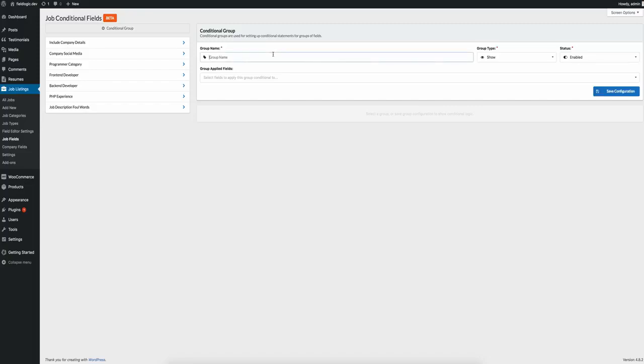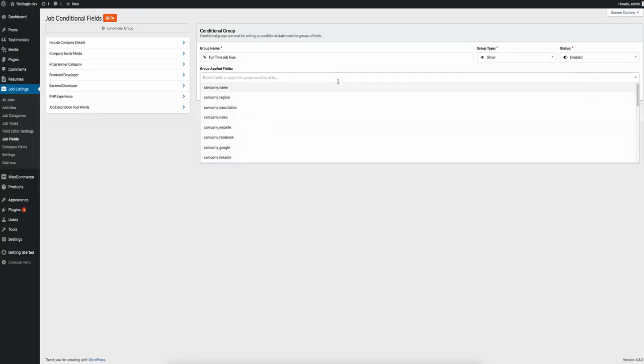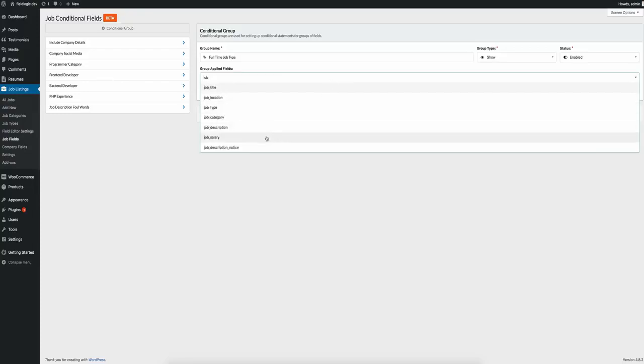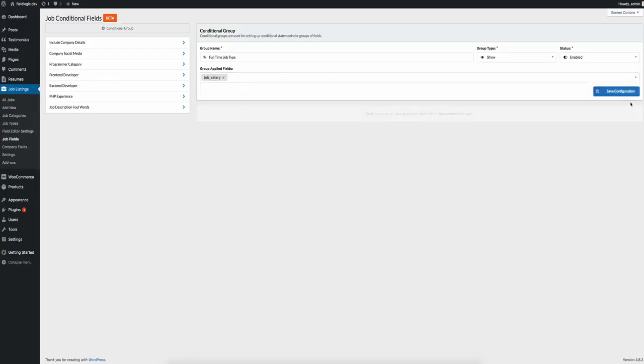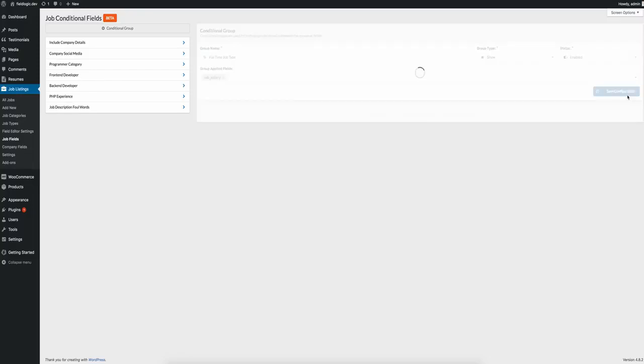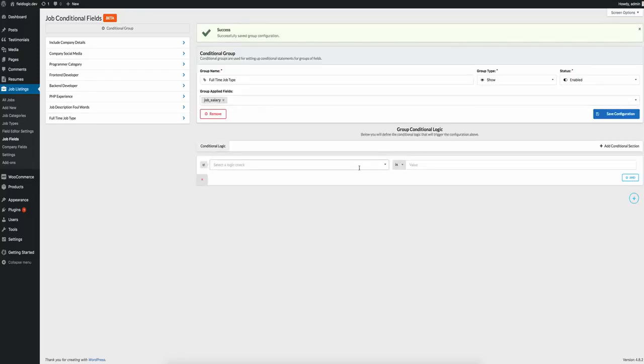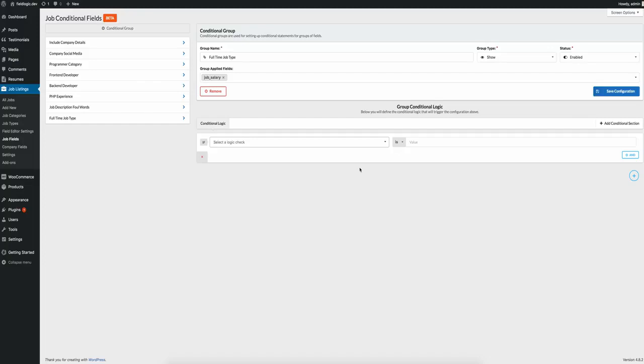So let's say full-time job type. And then we want to show, and it's going to be job salary. Go ahead and save that. And then we're going to select job type.